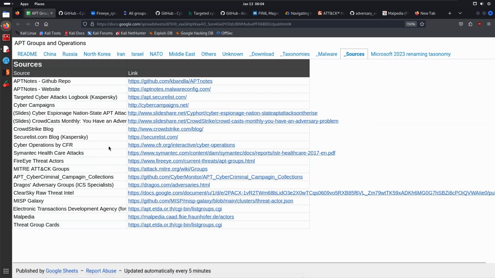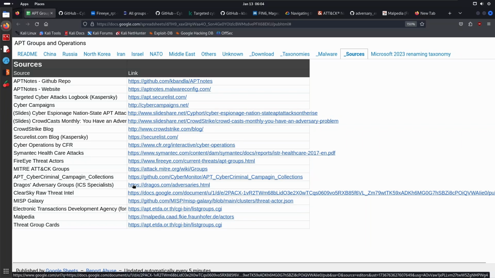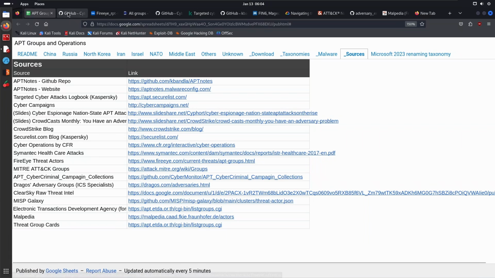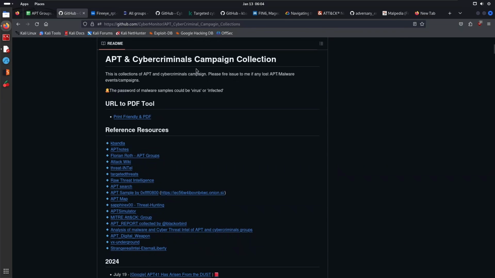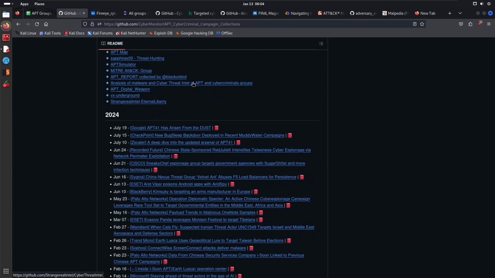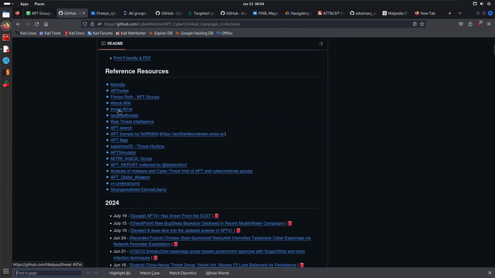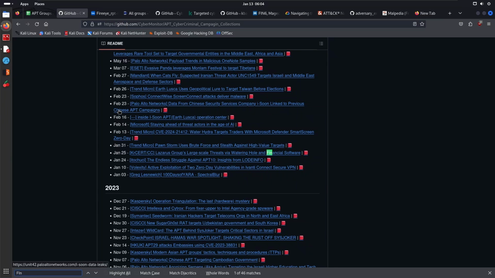And then also the search functionality. Let me just show you this here. Malpedia is a great place for malware. We'll probably take a look at it at a later point. But there should be a search option here. There we are. This is the APT and Cybercriminals Campaign Collection, where you can again go through it by year, or you can also just try and search for the stuff you're looking for manually.